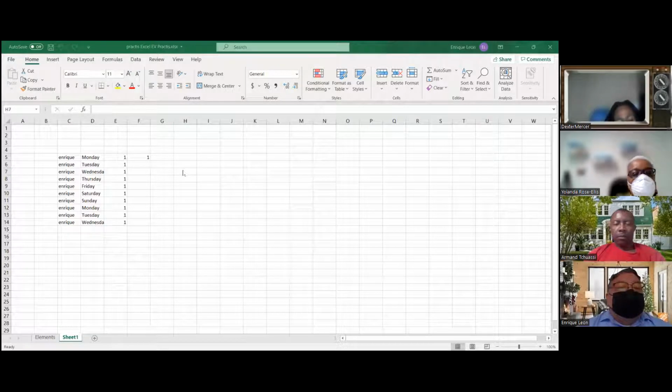So I asked them to use the column selector cursor to select column H. I'm putting the cursor on the H. There.